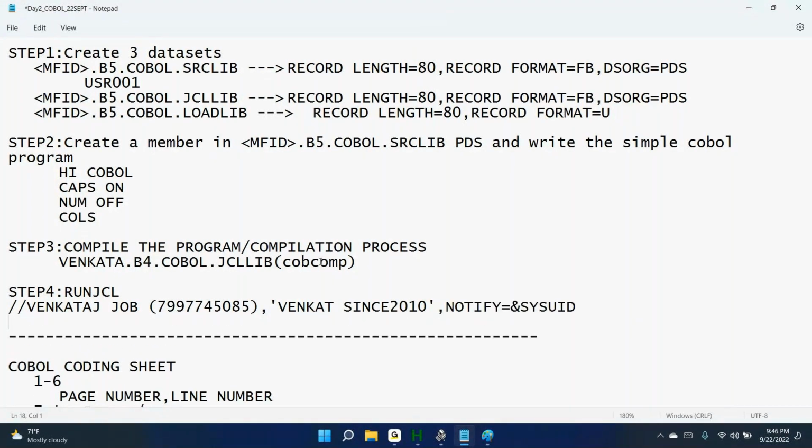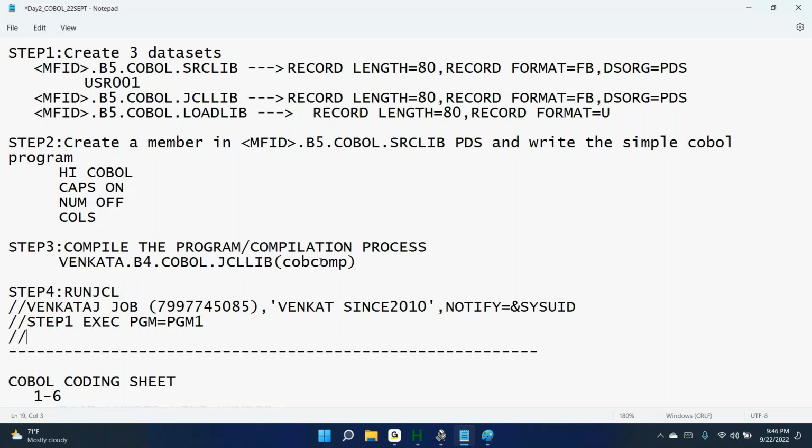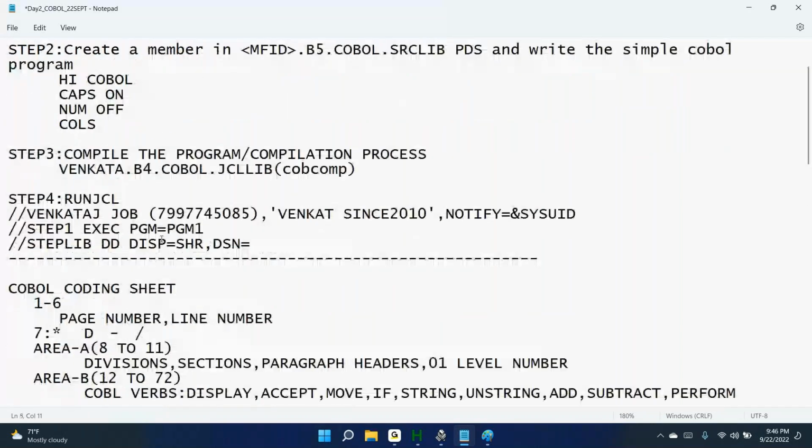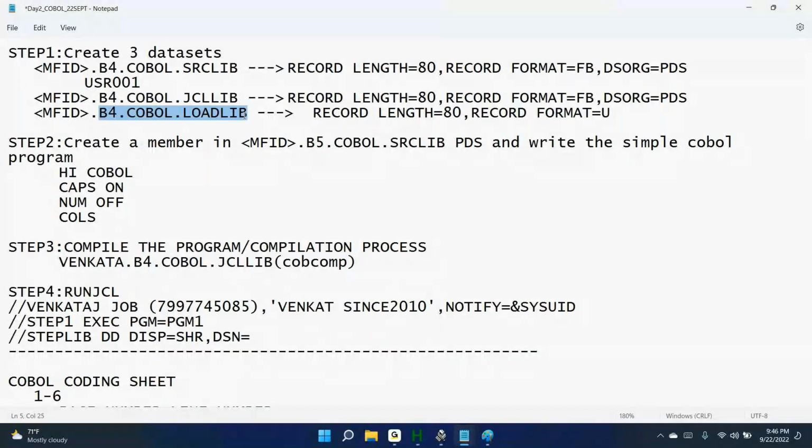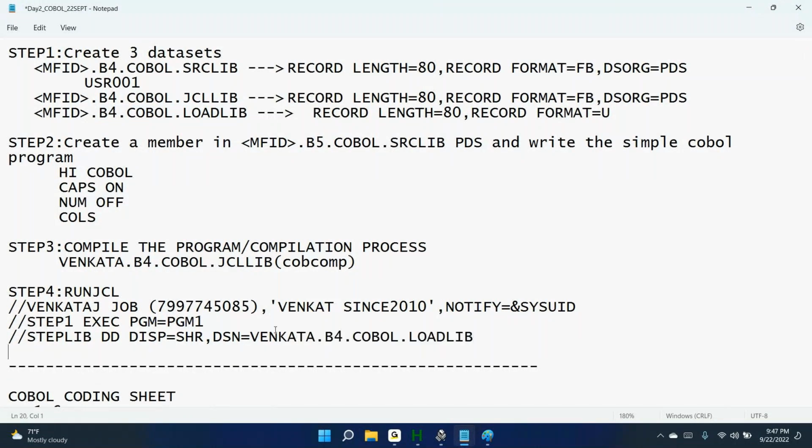In step 1, we used system defined programs. Now we use our own program, that is PCM1. So where is this program located, in which PDS is this load library located? So the function, step, DD, disposition, SHR. These 3 lines.